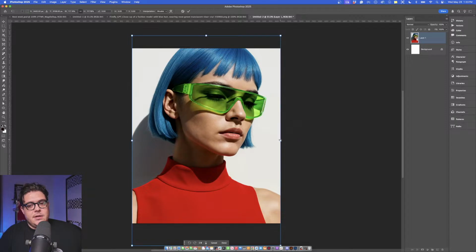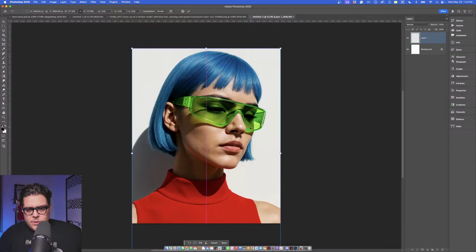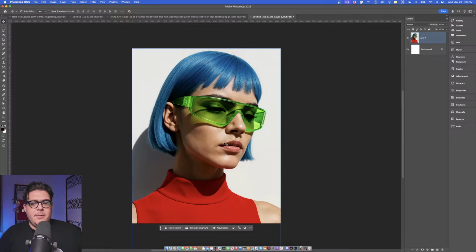You like the texture? Somebody's telling me command plus wheel. Command plus wheel. I don't know what that means.